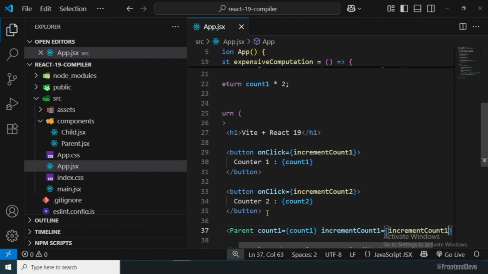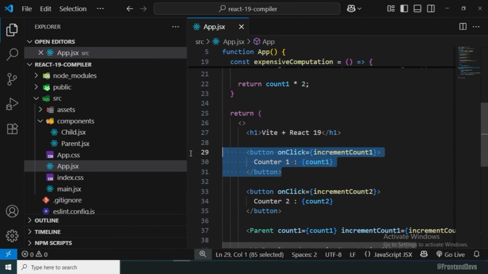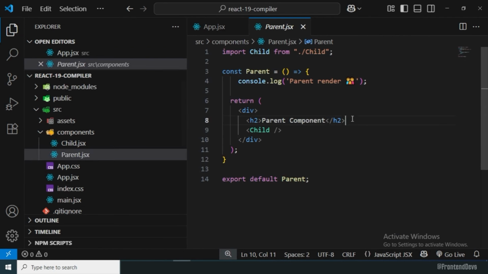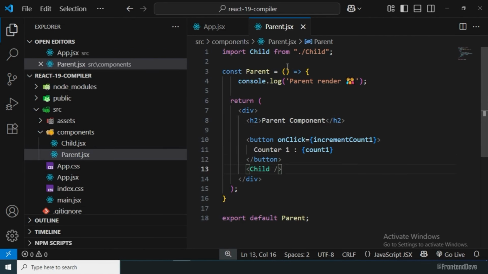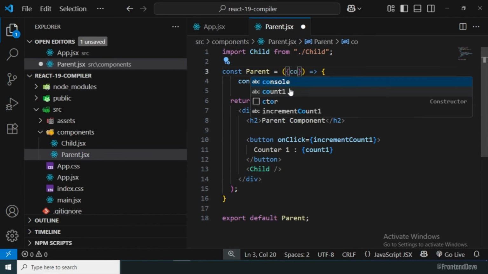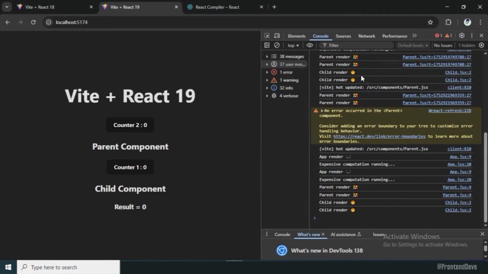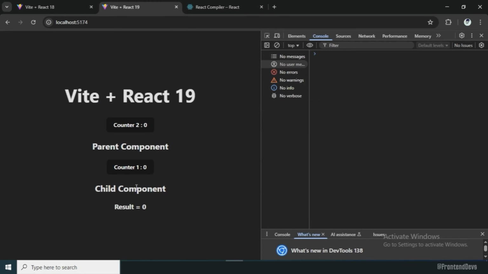Let's save these changes. Let me also cut this button from here, and we will call this button in our child component. Let me add this here, and now we will use those two props. The first one is counter 1, and then we will use the increment counter. Let's save the changes, and now we will understand how exactly React 19 handles useCallback automatically. It should memoize this increment counter function when we click on counter 2.